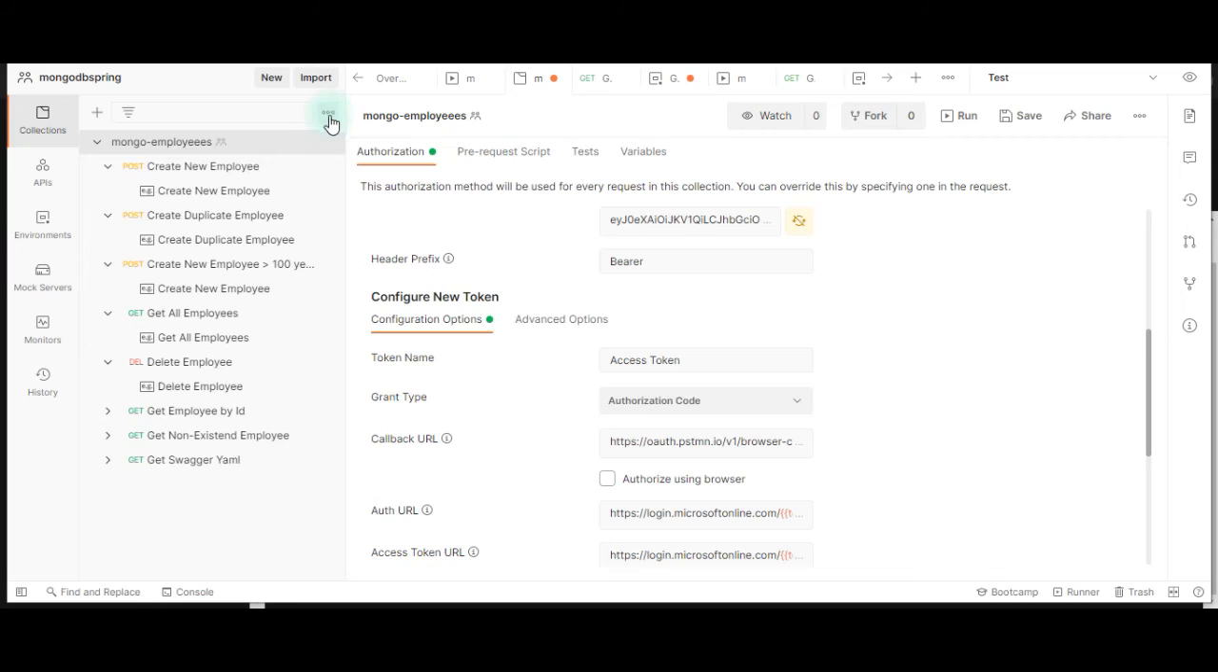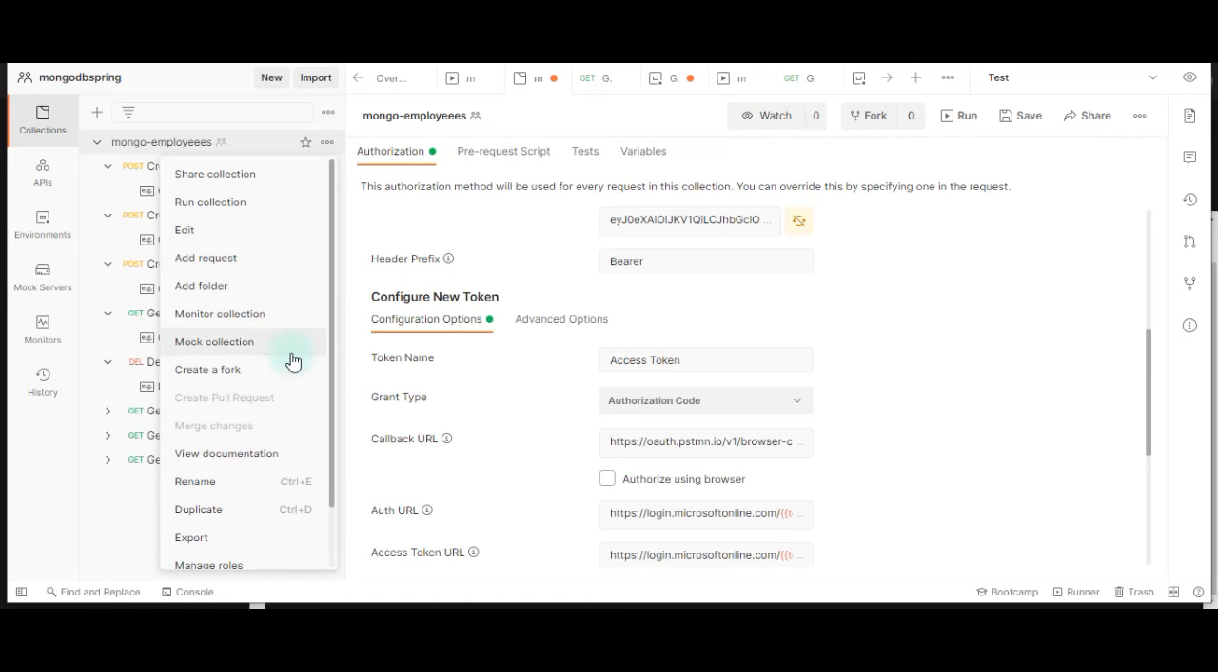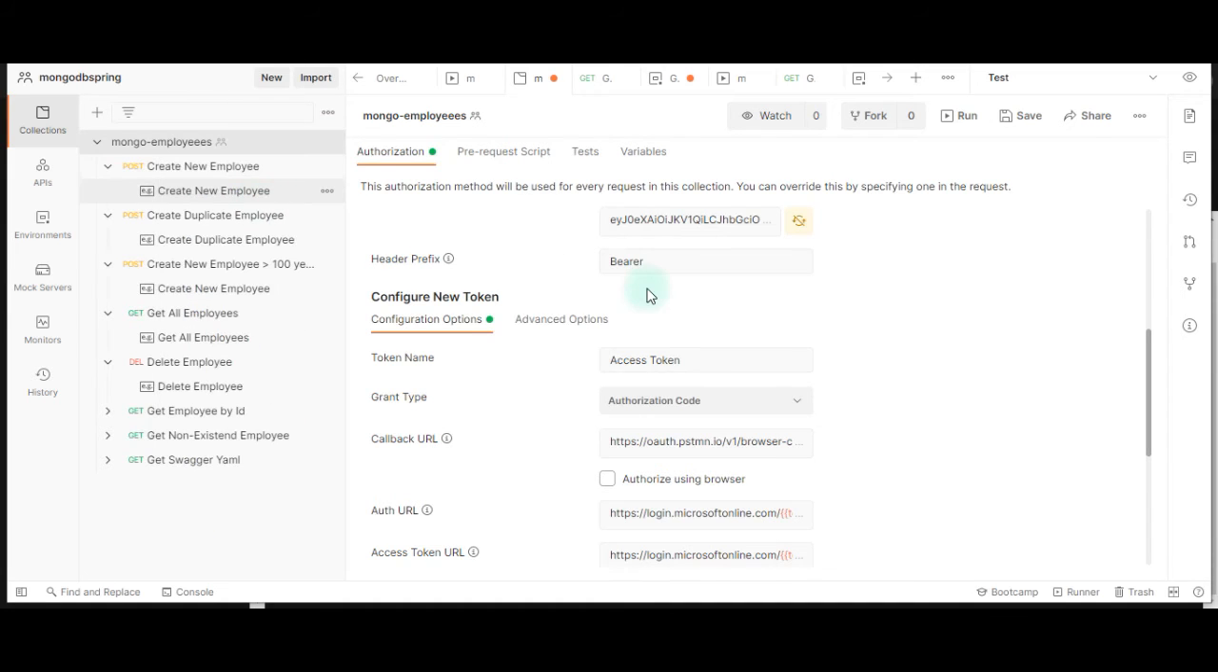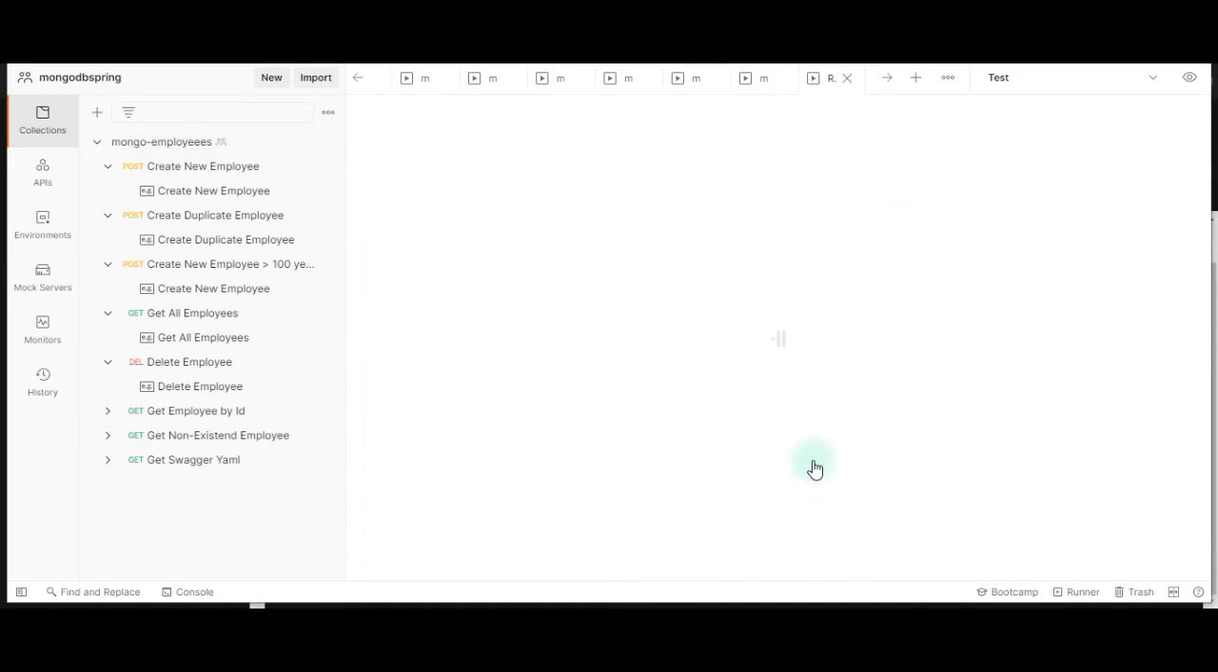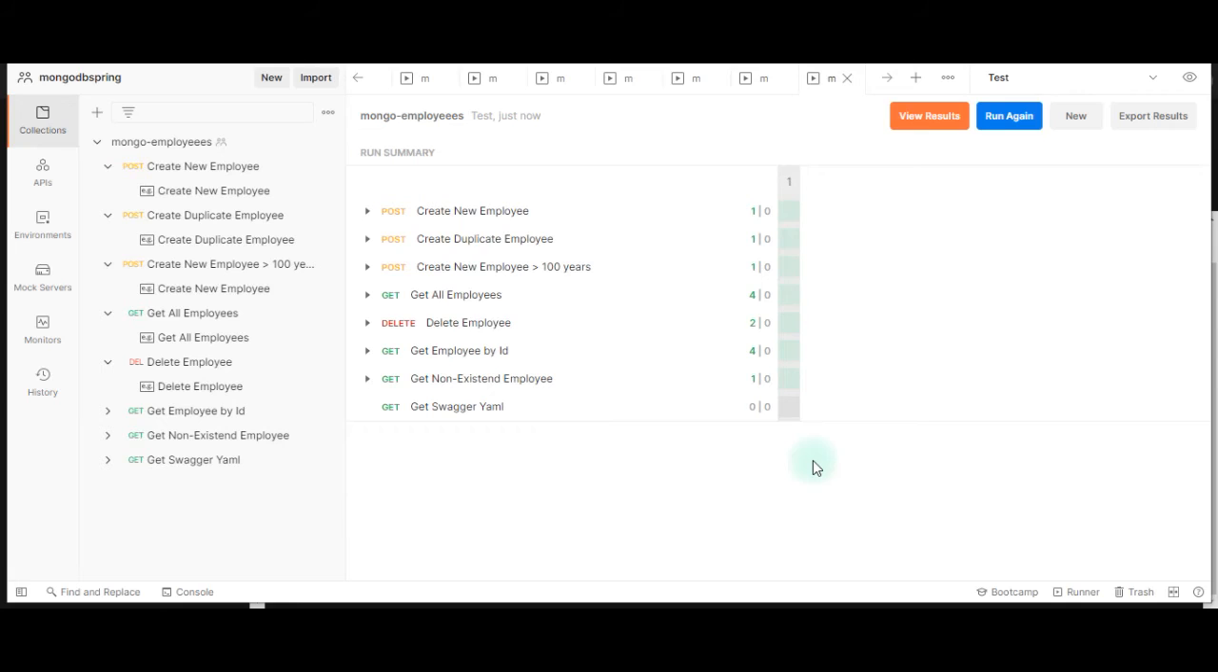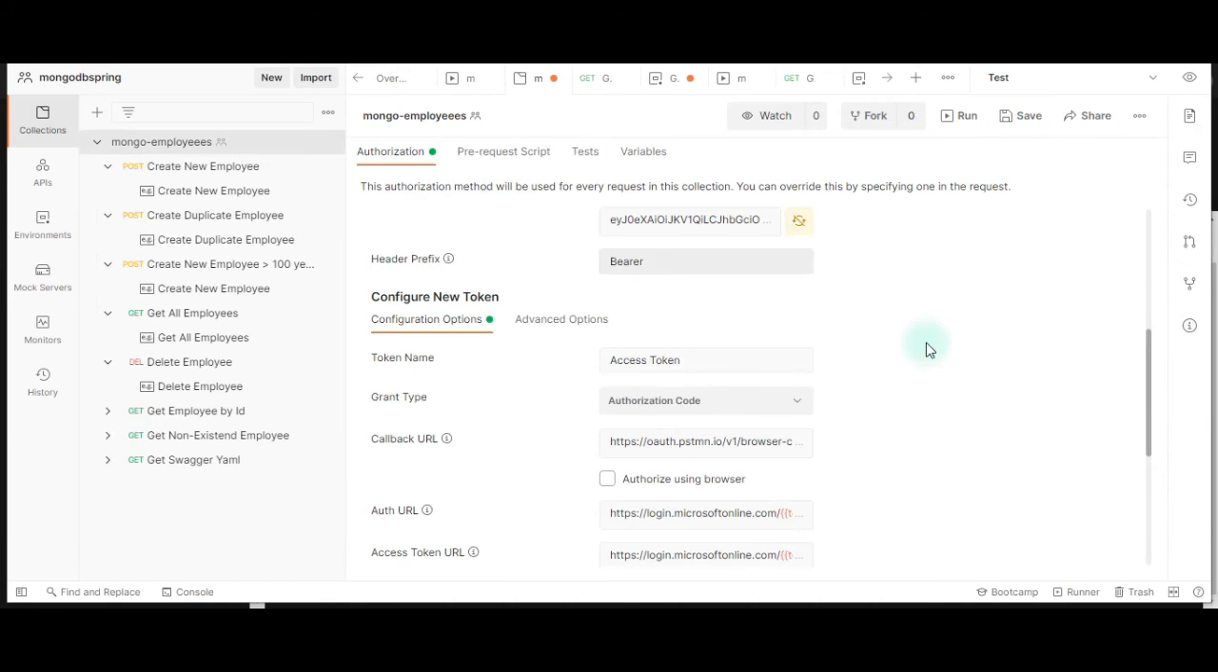Okay, so now in the Postman, we have already logged in as an admin. So let's try to run this collection. All right, so this has run all the tests. So admin can execute all the APIs, right? So post, delete, and get, everything it can run. So now let's go ahead and get a new token, but this time for writer.